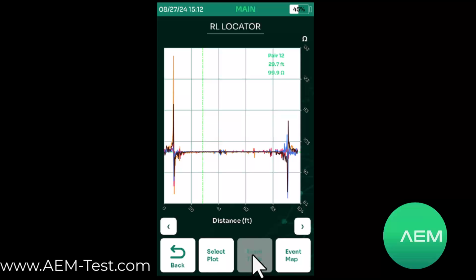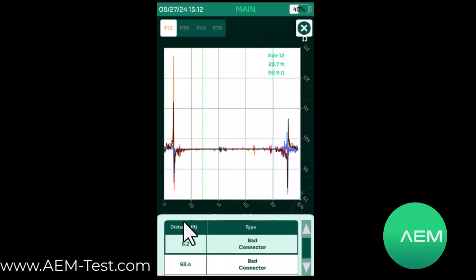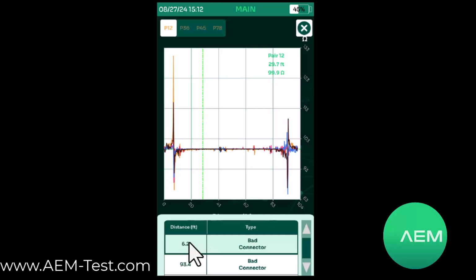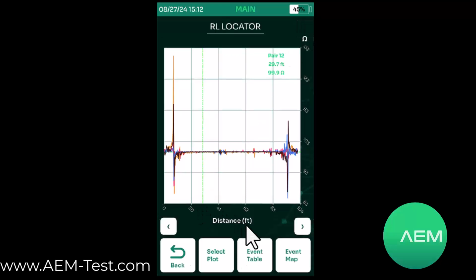So if I click on event table, here I see for 1 and 2, I've got a bad connector at the near end at about 6.2 feet, and then one at the far end at 93.4 feet. So I'm going to check those terminations at both ends. And then we don't see anything for the other pairs. It's just 1 and 2 where we've got this issue.